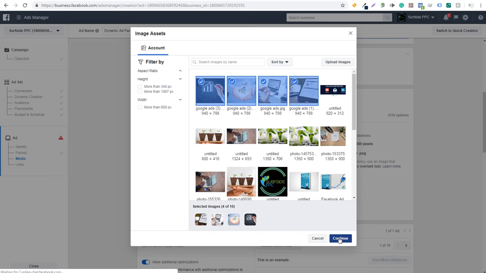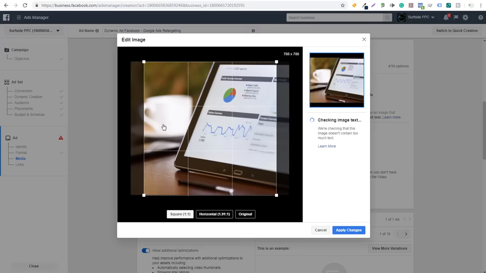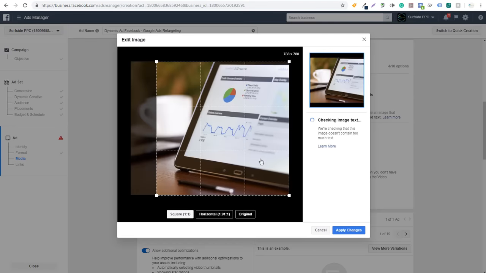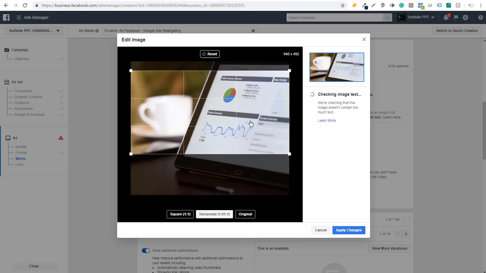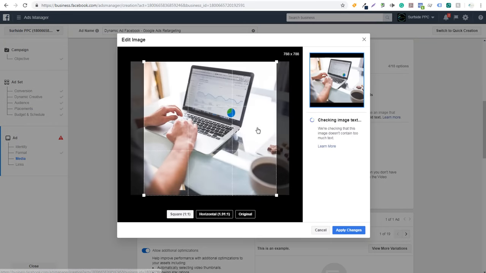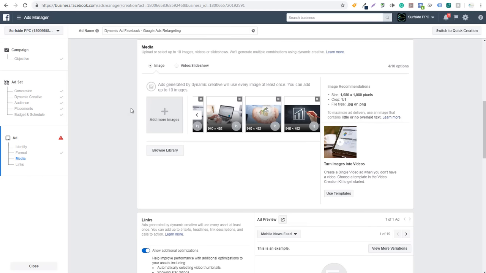So we're going to click on continue here. So we can click on crop to make sure that it's cropped properly. So here's a square image. So we'll use that for square. For horizontal, we'll use something just like this. So this is fine. We'll use that. Okay, we'll apply changes. So now we're going to do this for all 4. Okay, so now we have all of our ads cropped.